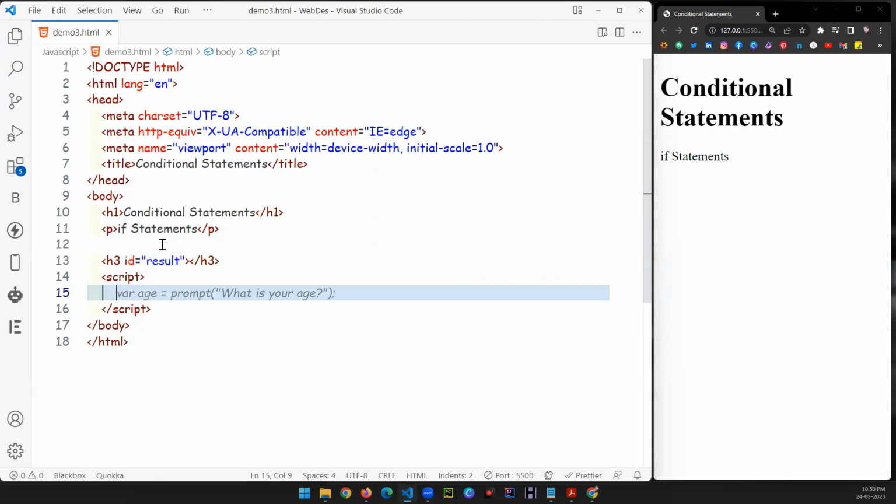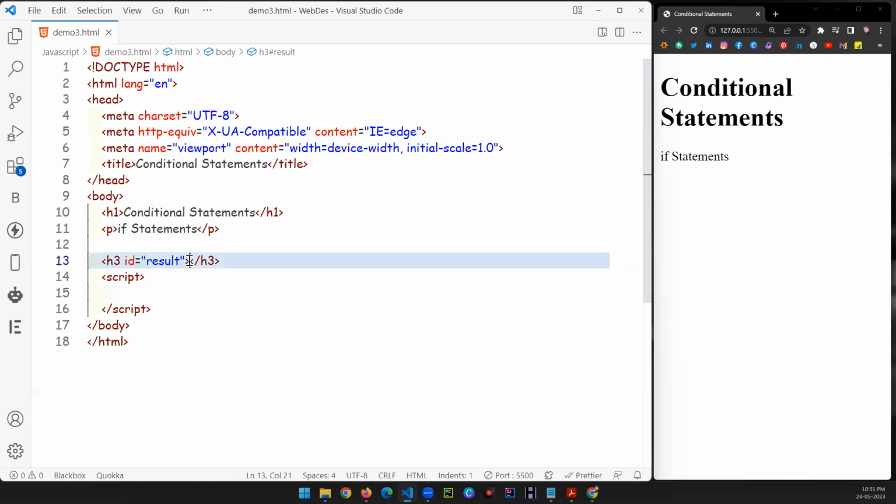Over here, what we want to do is display some data on this particular element, depending upon the condition we have. Let's understand conditional statements.